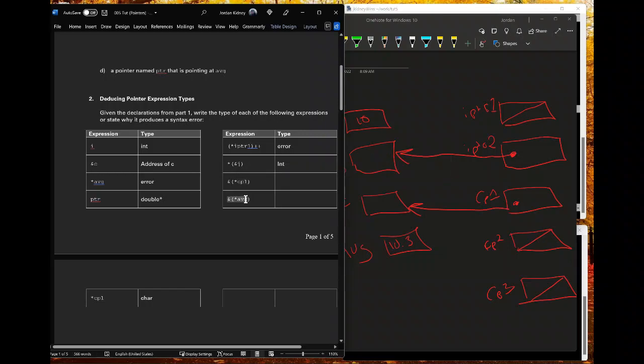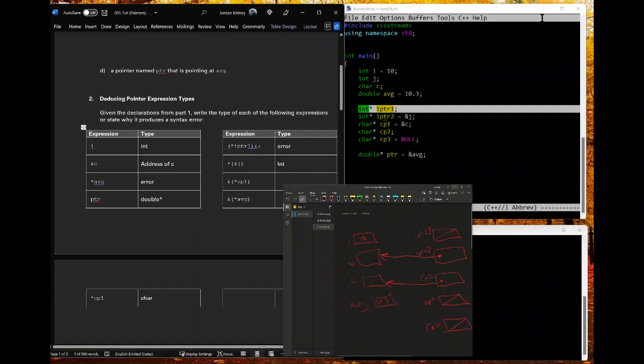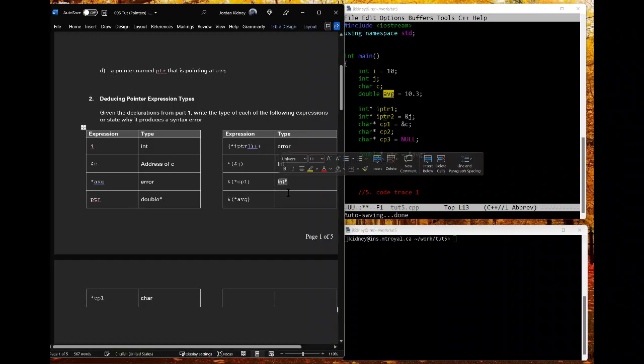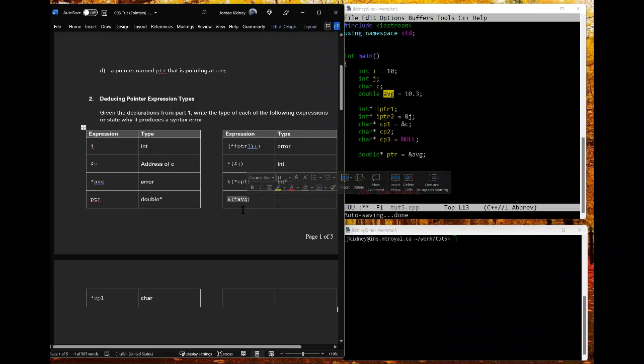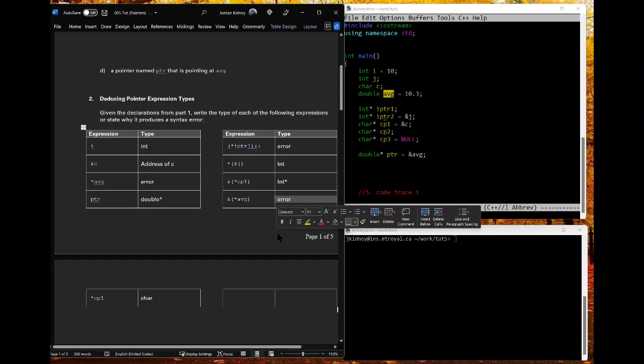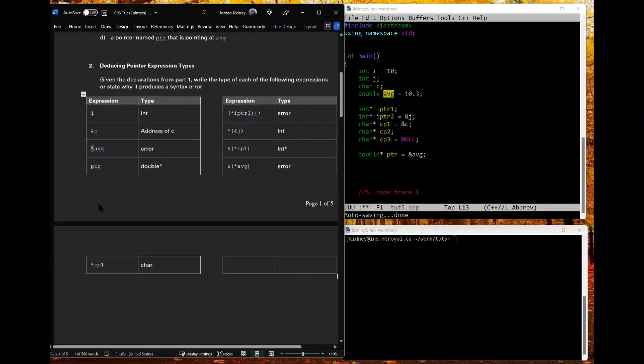Next here for star avg &, the issue with that one is that, again, avg is a double. So we're working with an integer star that we're getting back here, which is an address. Now this one here is trying to dereference, once again, a variable that's a double, so this is actually an error. A lot of this is just understanding the syntax first off: understanding what the & does, giving the address of the variable, and then the star, which is dereferencing, and making sure that's on pointers versus basic types.